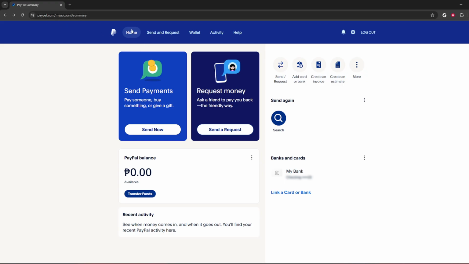This is your main dashboard where you can see your available balance and recent activity. Make sure you're on the official PayPal site and that your balance is available, not pending, since pending funds can't be moved yet. From the summary page, look for the option labeled Add Card or Bank.